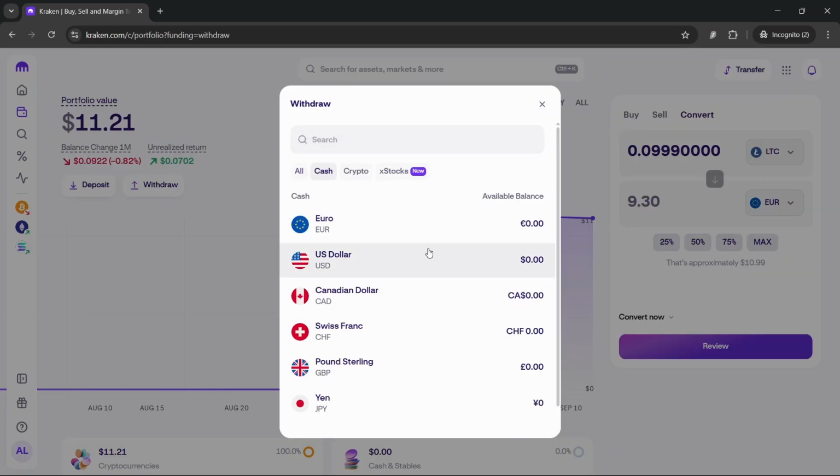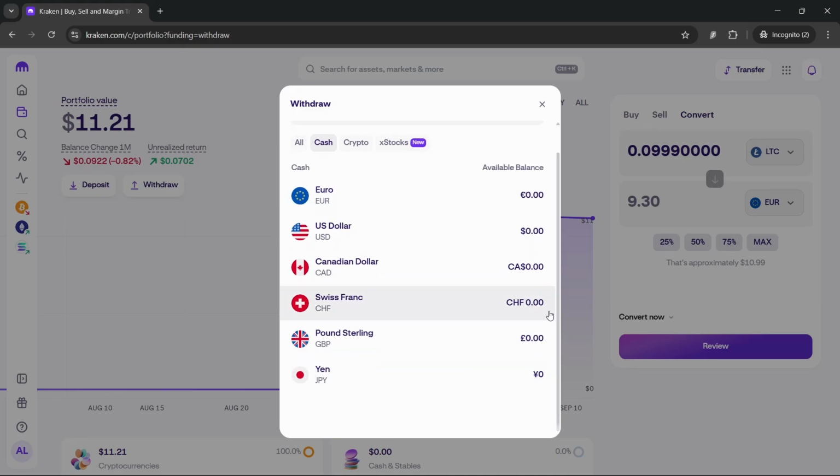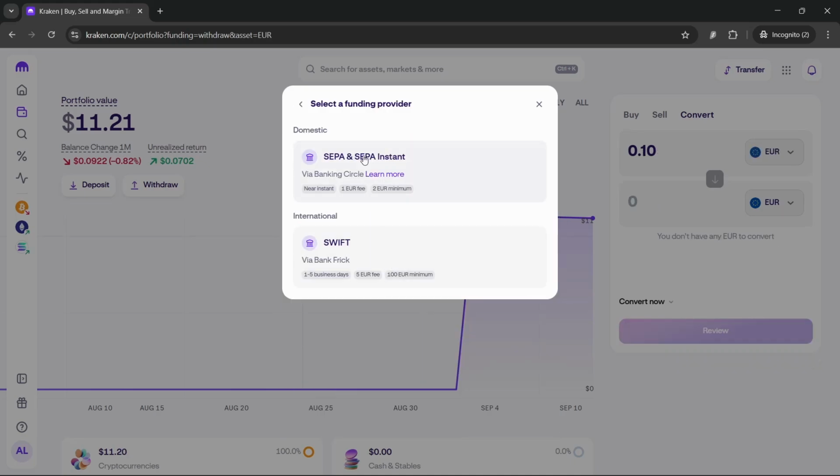Now select cash, and here you will have different currencies that you can withdraw. So depending on the one that you are using, you will have different payment methods. So for example, let's say I want to withdraw euros, we can just click right here and we have these two options. This one will be if we want international bank transfers, or this one that will offer instant bank transfers with just €1 fee.